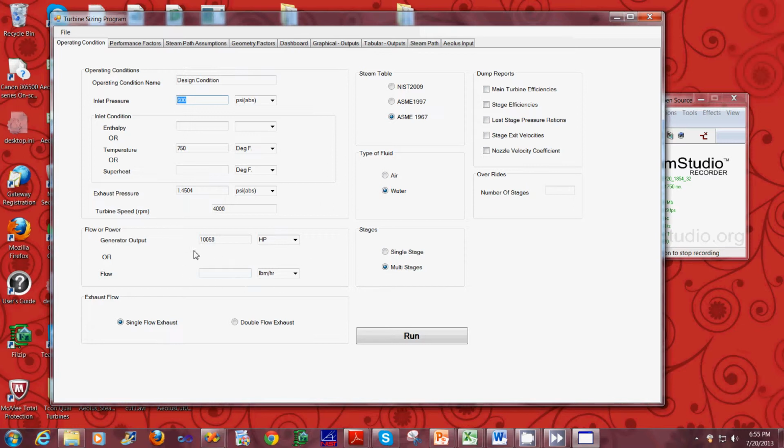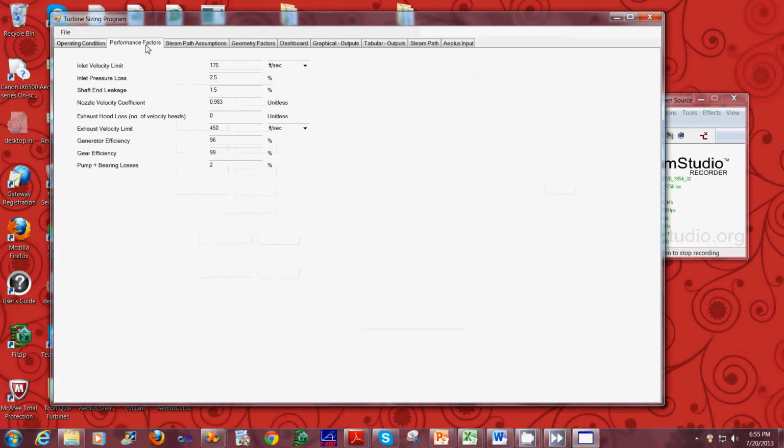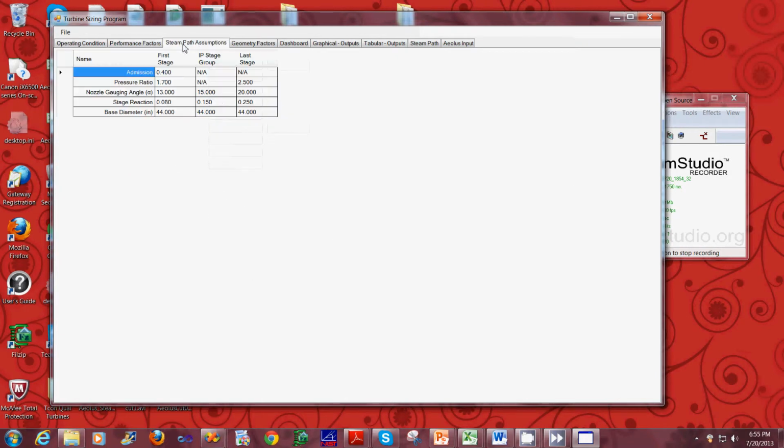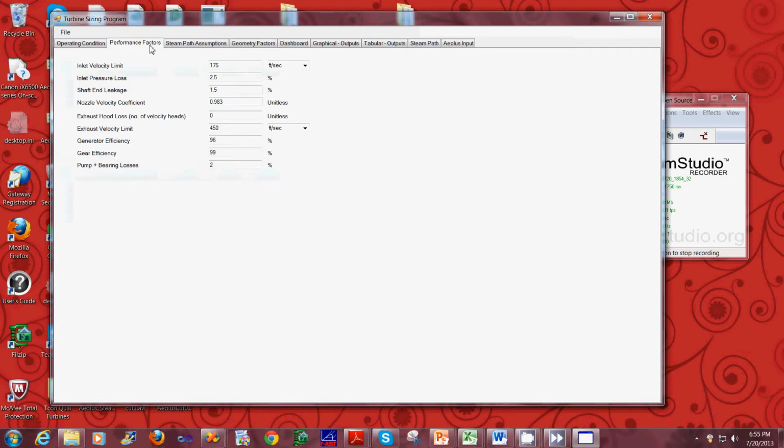It automatically comes open with these default values, and the user can specify single flow or double flow. These other tabs are essentially performance factors: velocity limits for the inlet flange, inlet pressure loss, shaft end leakages, the velocity coefficient, hood losses, the amount of velocity heads for hood losses, exhaust velocity limit, generator efficiencies, gear efficiencies, and pump and bearing losses.